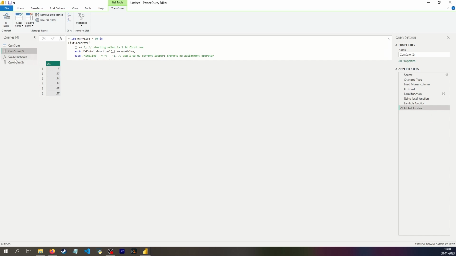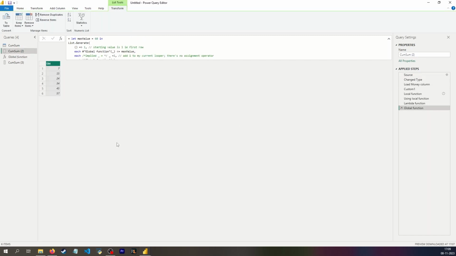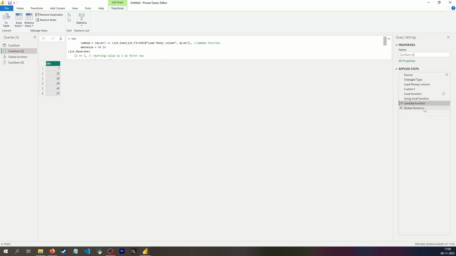because you end up with more queries. And as always, when you make functions, you generally should create parameters to test with. So I'm not following best practices. Now I can actually go back and do what I wanted to do from the beginning, which was to filter my change type step to only include those rows where the cumulative value in the money column is equal to or less than 60. And I can use any of these queries because they produce the same result. So I'm just going to continue from the global function.